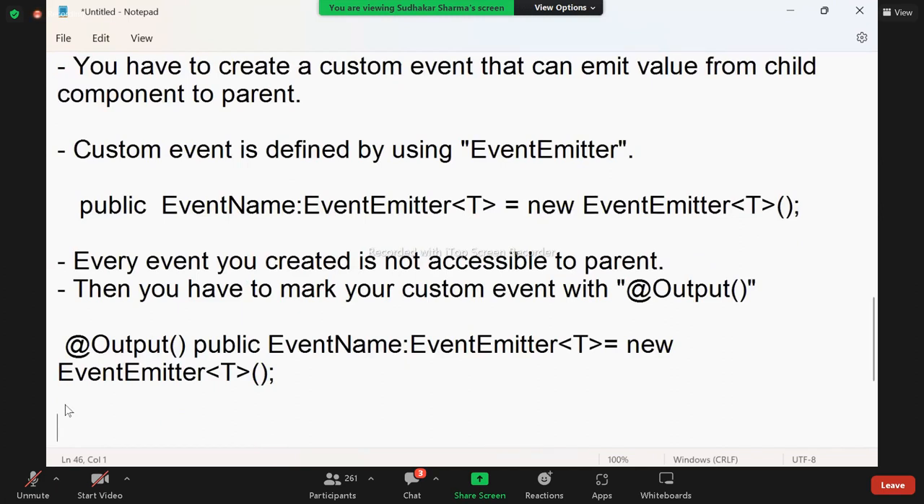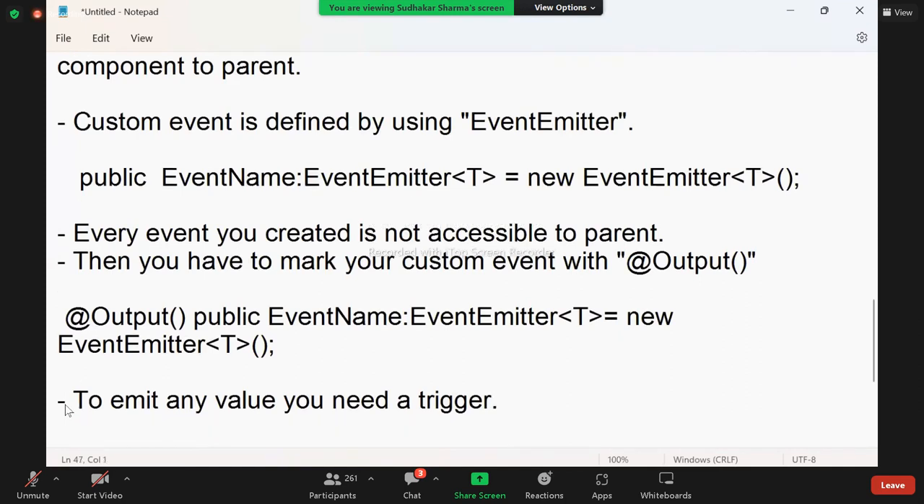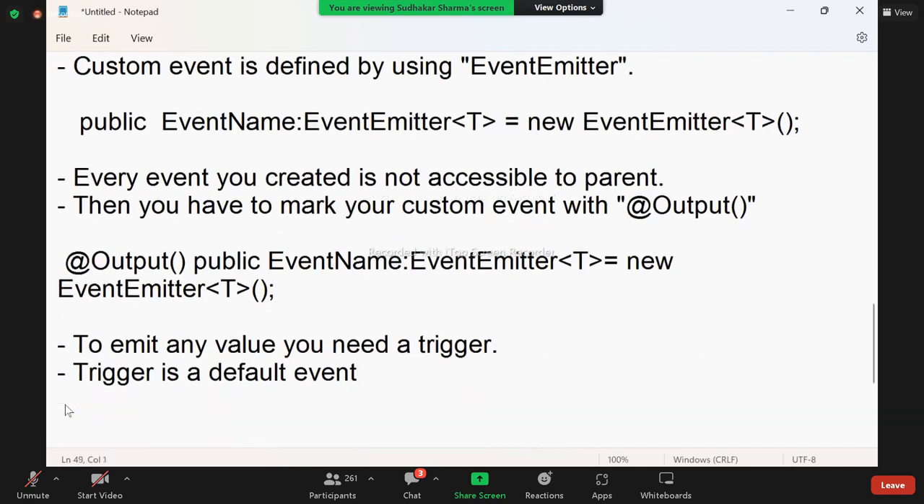Now another point: it's not done. You created an event. What should it do? It should emit some value outside. How does it emit a value? To emit any value, you need a trigger. To emit any value, you need a trigger. A trigger is nothing but a default event. That means you use any default event.